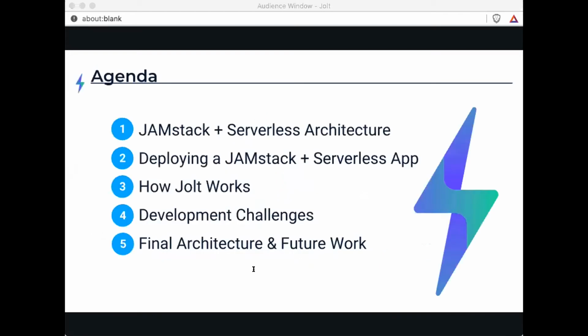So we'll start with what is a JAMstack plus serverless architecture? Then we'll look at how can you use existing solutions to deploy a JAMstack plus serverless application. Then we'll look at how would you deploy applications with Jolt. And then we'll see some challenges that came along the way as we developed Jolt. And finally, we'll look at the final architecture of Jolt and any future work that we have in mind. So let's get started.